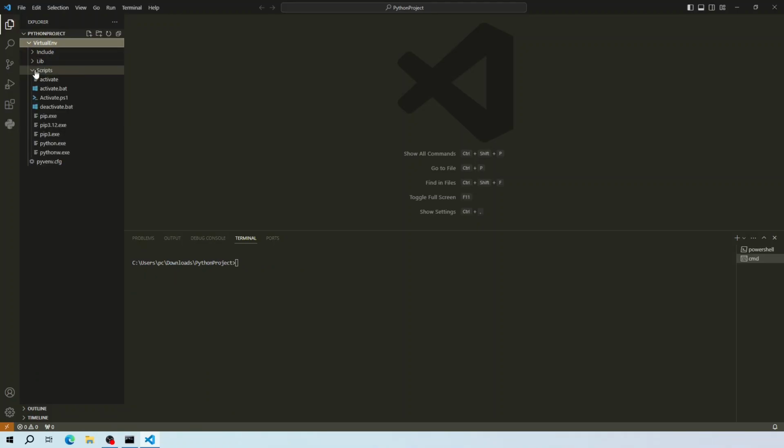As you can see, I have two files here, activate.bat file or activate.ps1 file. So if you use the ps1 file, you need to use your PowerShell. If you use your cmd command line, then you need to use this bat file.